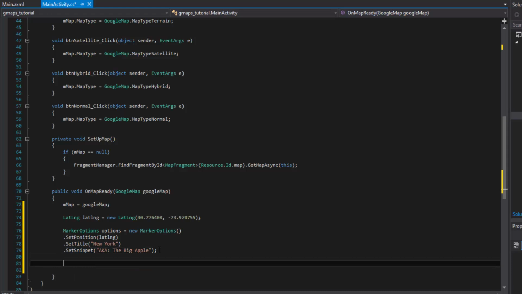Now we have our options. Let's go back to adding the marker, and then we can just pass it options.